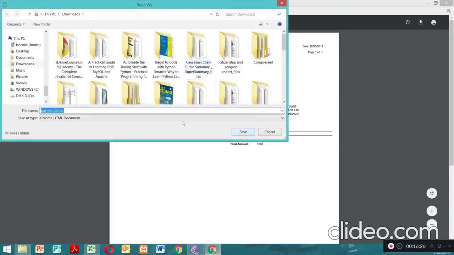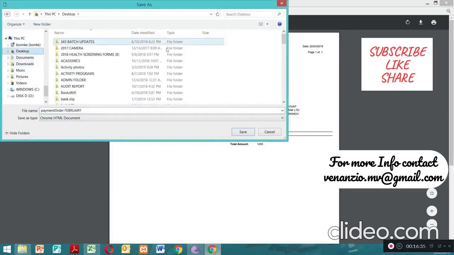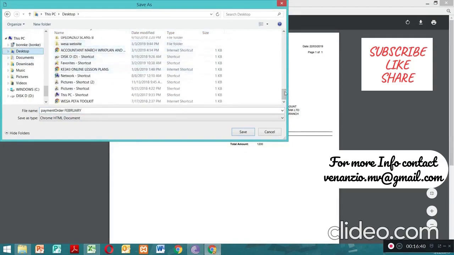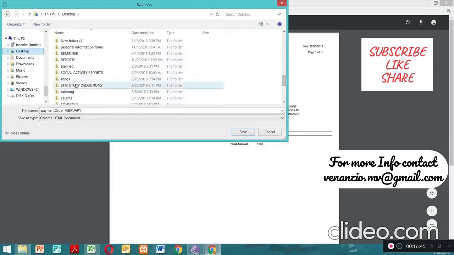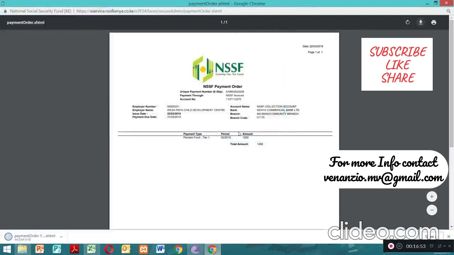So I'll save this because I don't have a printer right now. I'll say payment order February, and I can save this to the desktop under statutory deductions. I'll save this one here. Then I just save it, and I've saved it there. So when I go there, I get the receipt.